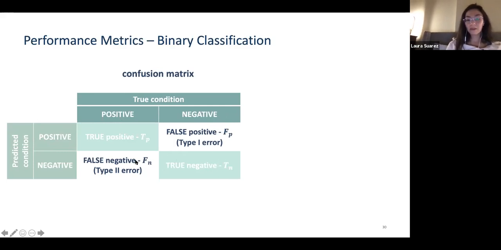But then there are these other two possibilities. You can predict that a person is positive when they are actually negative. That's what we call false positives or type 1 error. And there is this other scenario where the person actually has the disease, but you predict that they don't have it, which is called false negatives or type 2 errors.